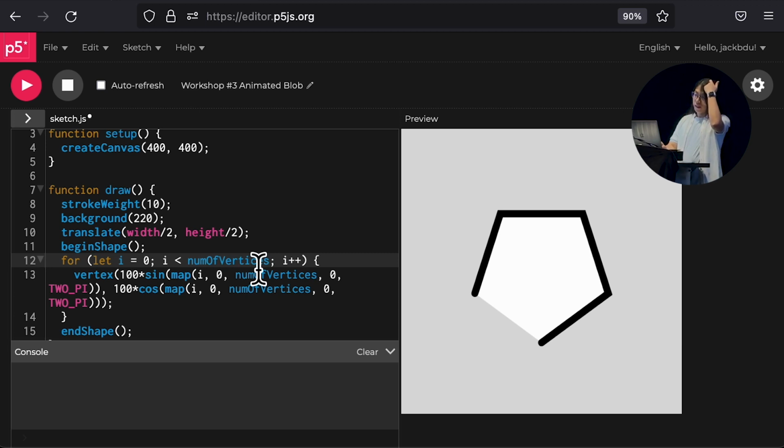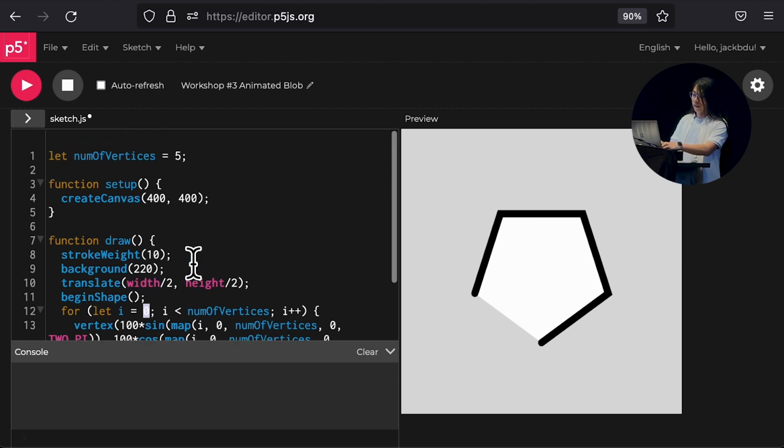Okay, so that's why it's not closed. In terms of polygon, you can simply close by adding close to the end shape, but that's not what we want. We can close it by actually increasing the number of vertices. So far, the number is mapped from 0 to number of vertices to 0 to 2 pi, but the i value starts from 0 and ends at 4.